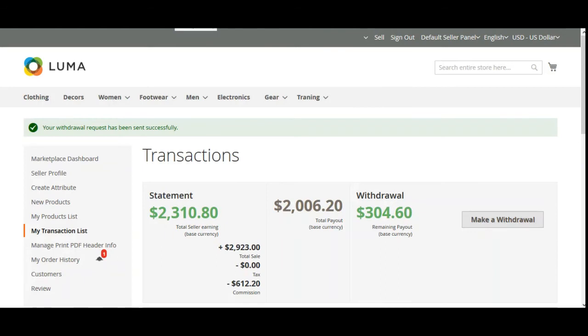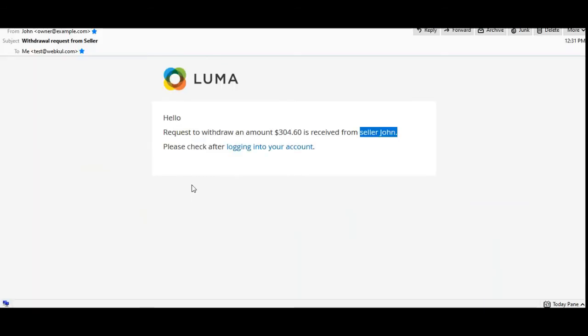Just give me a minute for that. This is the email that the admin has received from the seller, and it's a request to withdraw the amount, that is $304.60. The admin can tap this particular link to get to the admin backend panel so that he can log in and go to the seller list and then the transaction section so as to make the payment.